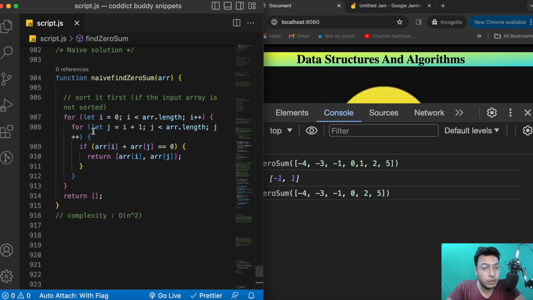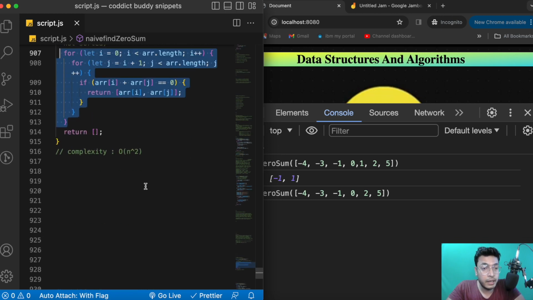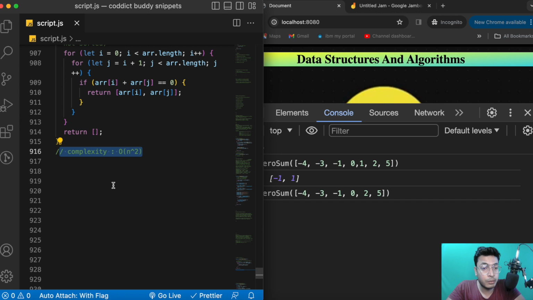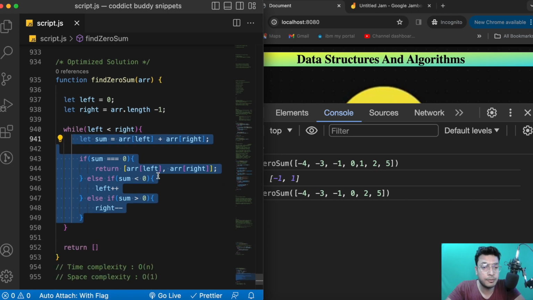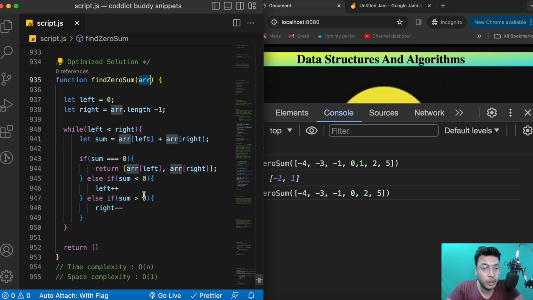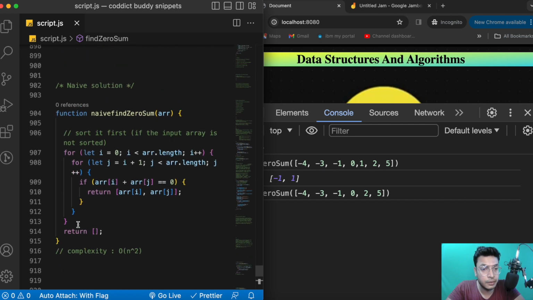And in comparison to this naive approach where we are running two nested for loops, right? So that is why this one is way more costly than this one, right? This one is just O of n. It is just running n number of times, okay, if the size of the array is n. Okay, so that is why it is way more efficient than this one.